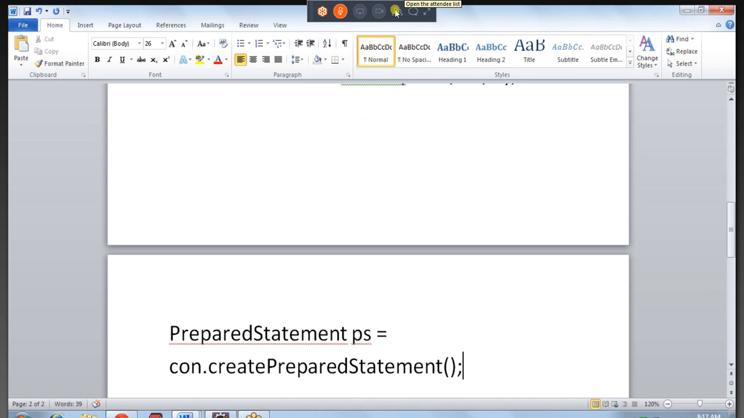From the connection object itself, we prepare a statement. I've just written that syntax. This con is nothing but the connection object. We can write anything; you can write CON, depending on what variable you have used to define the connection object. Okay, so now the prepared statement object.